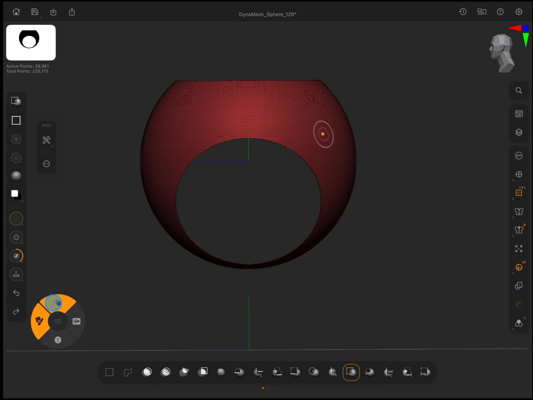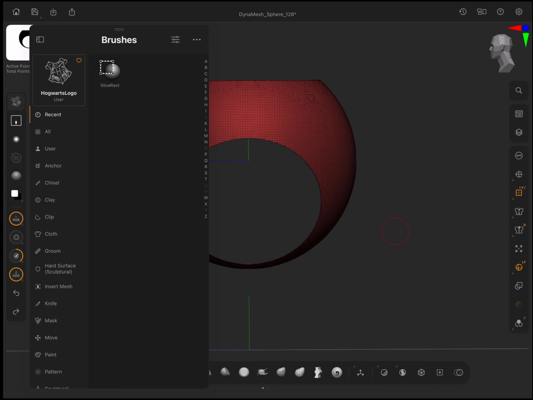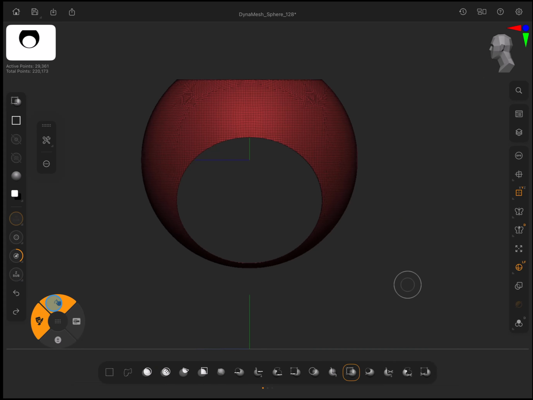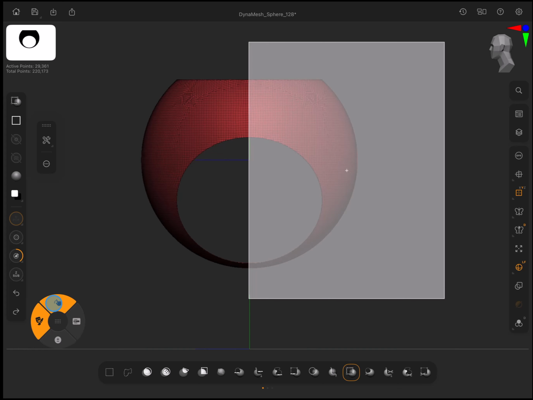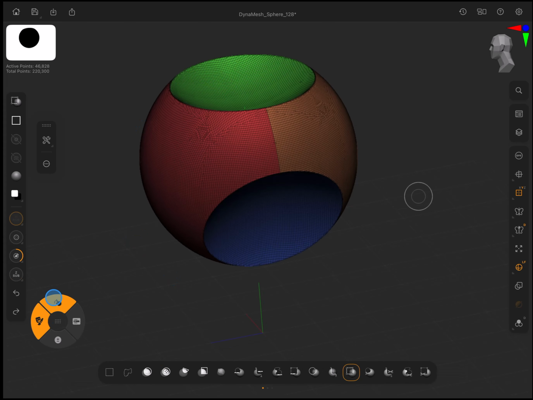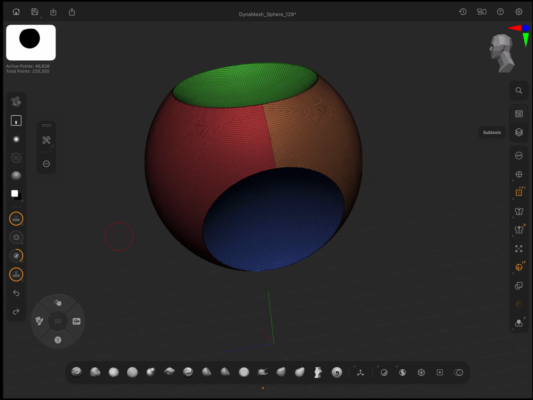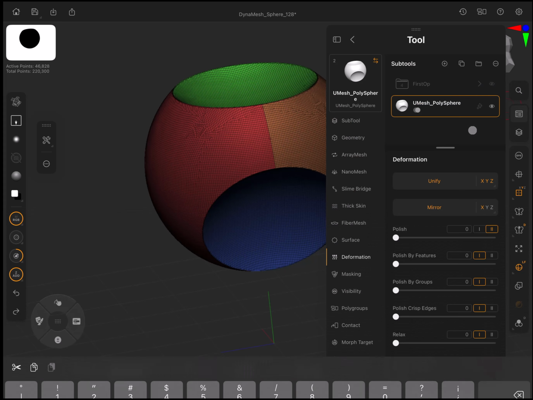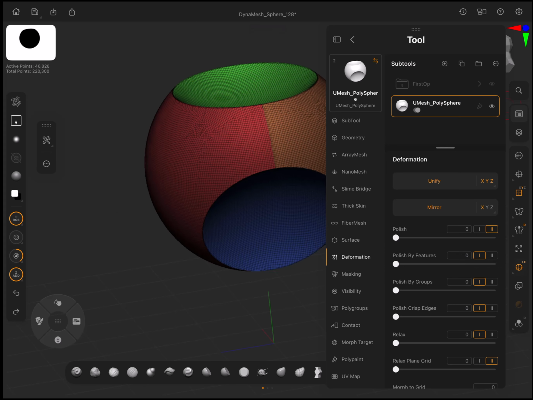Ctrl Shift again and choose Slice Rect. And draw a rectangle until the center of the sphere. Ctrl Shift again and tap the working area to show everything. Let's go to deformation and polish by features a few times.